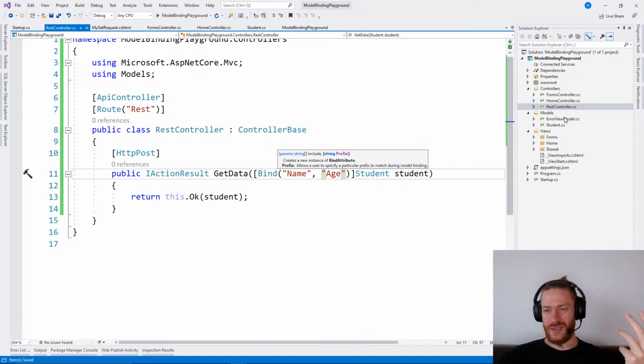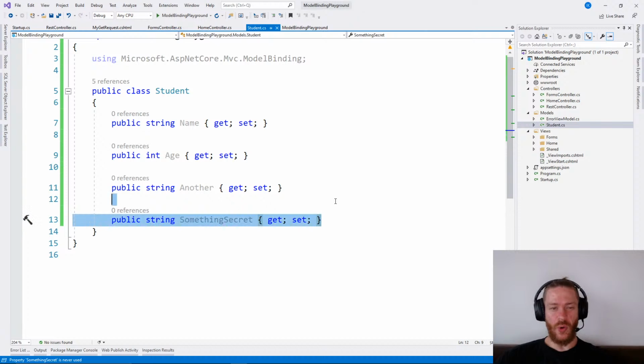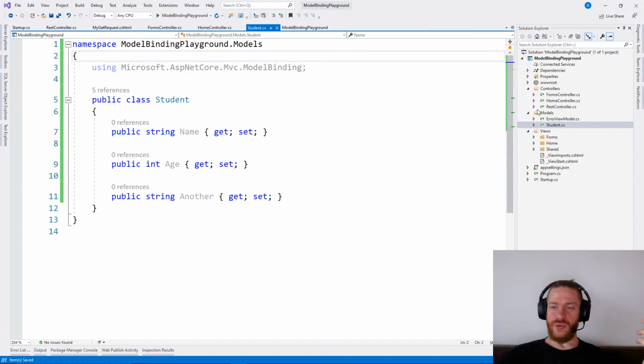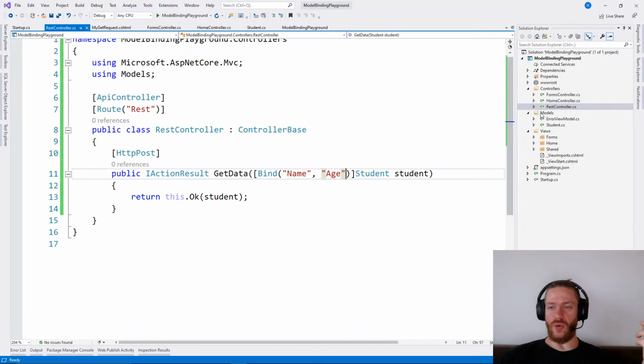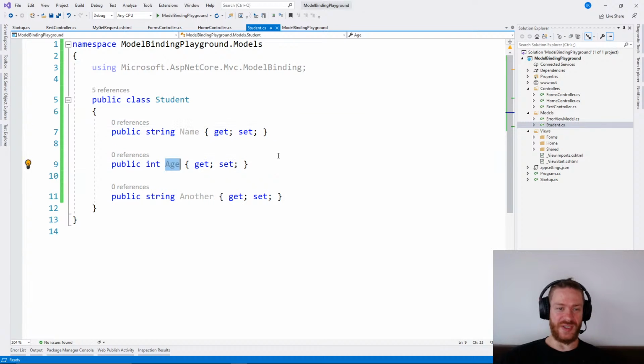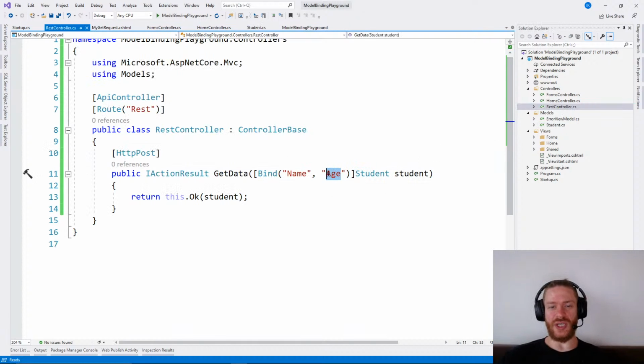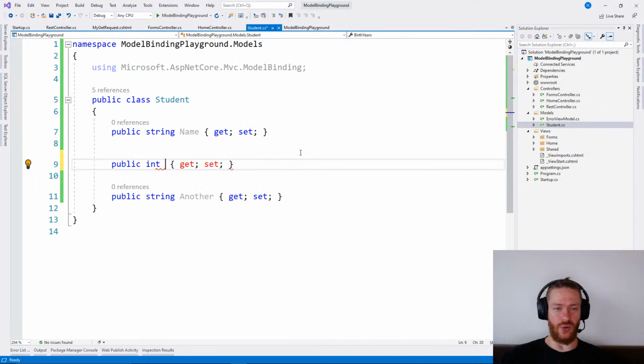So that's important, and it's better to use different classes for the model bound objects, because otherwise this is a problem. Because we are giving here magic strings. Also, what will happen if we decide to change the age to birth years, which is a stupid name, but what will happen if we change it? We need to change it here too. And that's essentially not that great.